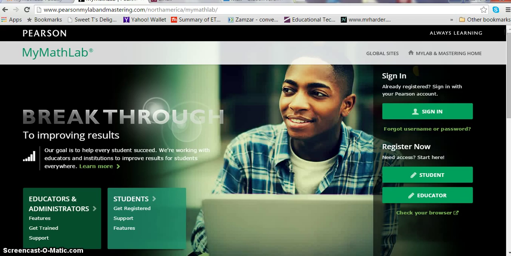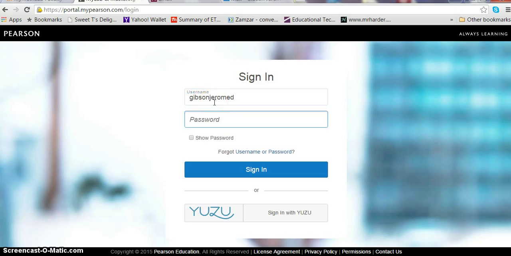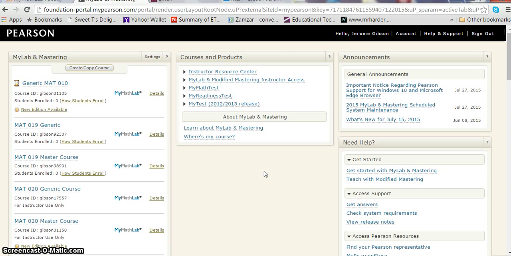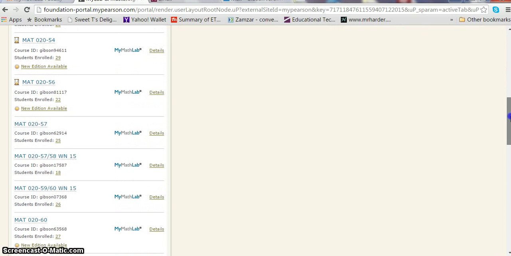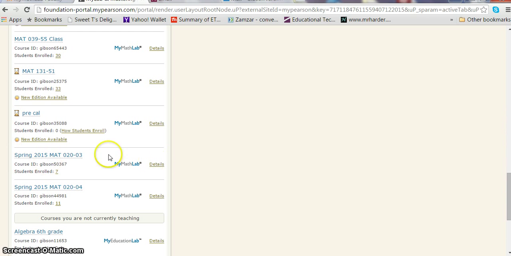So the first thing you would need to do is go to MyMathLab and sign in. So you just put in your username and password like you normally do. Okay, now the next thing is you would go down to the class that you want to export the grades from. I'm going to pick one of the classes that I taught during the spring semester of 2005, and you click on it.